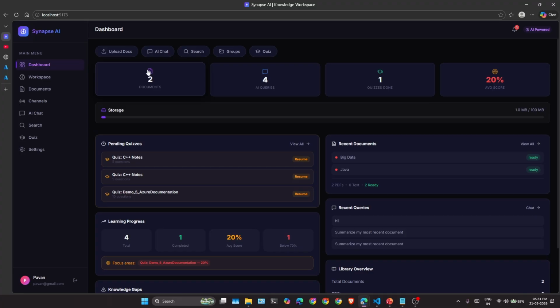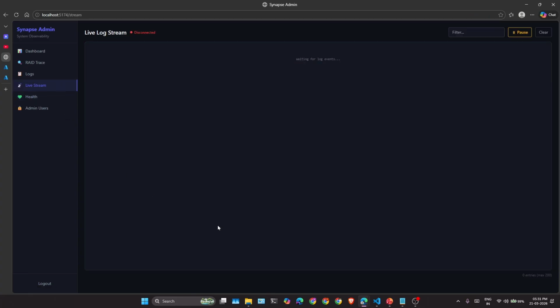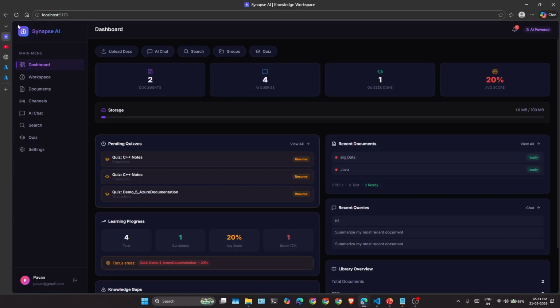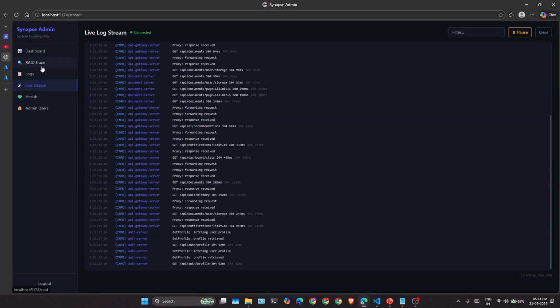Is that enough? Not really, right? Because we need to have something for admin control, which can tell us what services are currently running. This many services are running, and my gateway has been up for 25 minutes. And we have live stream. Okay, what is this live stream? Once it is connected, whatever we do, we should be able to capture. This is what live stream is.